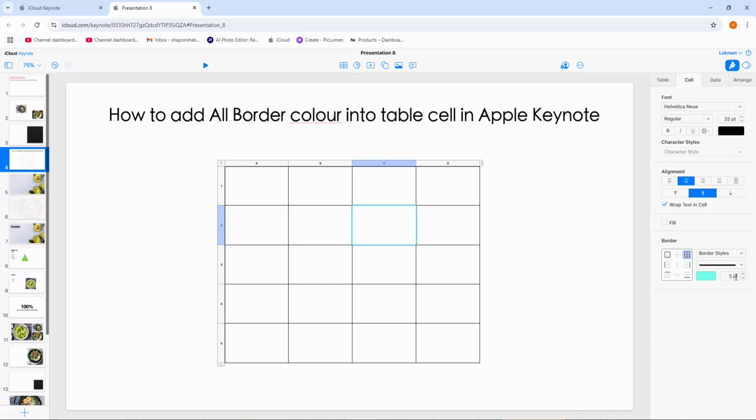Now firstly click here and select all. You can write anything: 4, 5, 6, 7, 8 etc. Now write 8 and press enter on your keyboard.